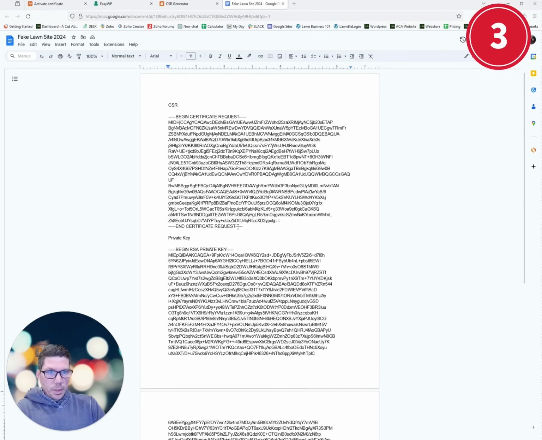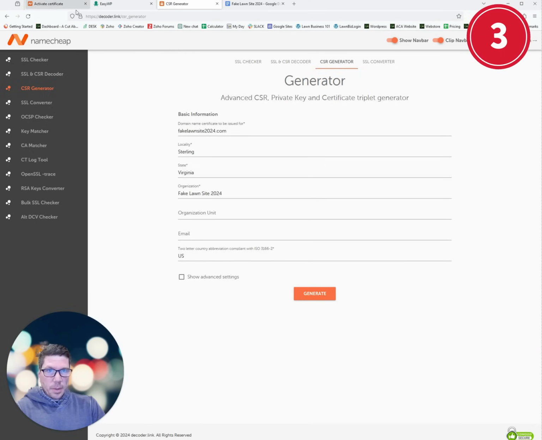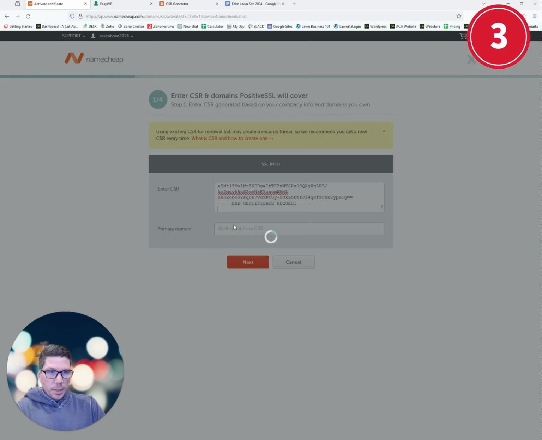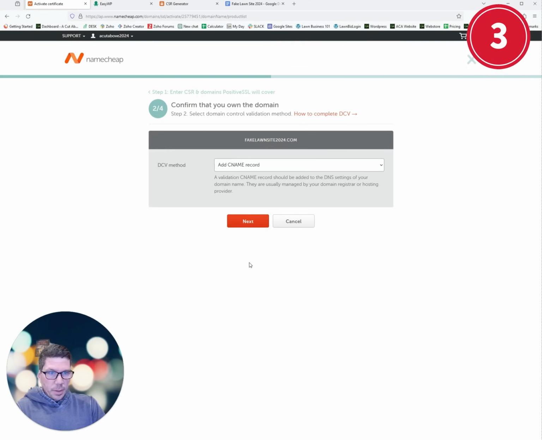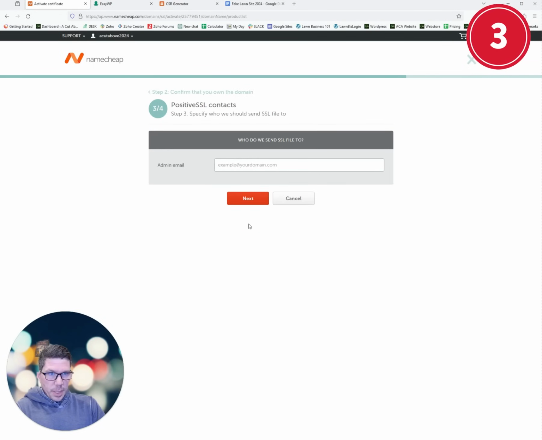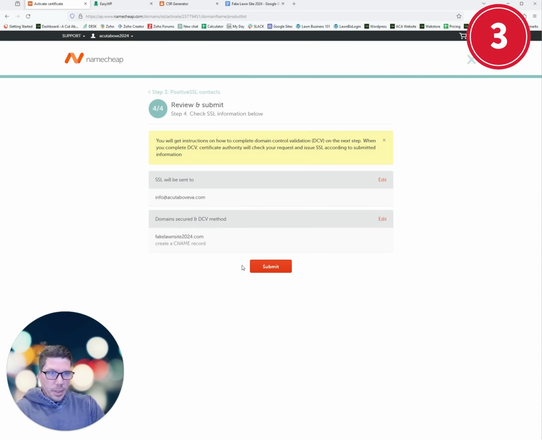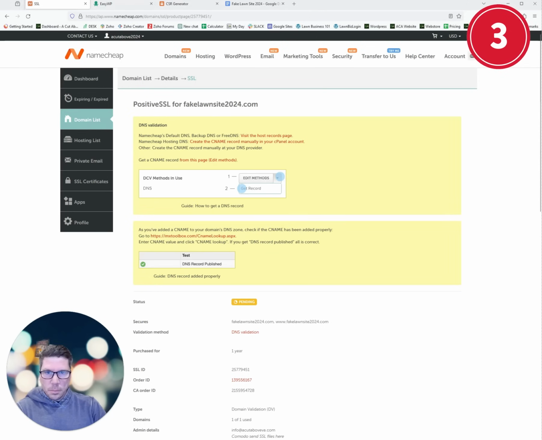Now that we have our CSR code, we're going to come up here and copy it, just the first one, the CSR. We're going to come into here, enter it. It's going to automatically generate our link. Click next again, and then you can enter your info, your email address if needed right there. All right, click submit, and that's a third of the way.